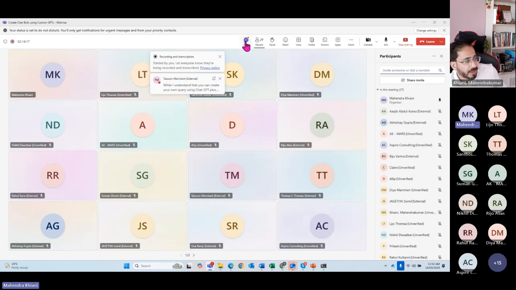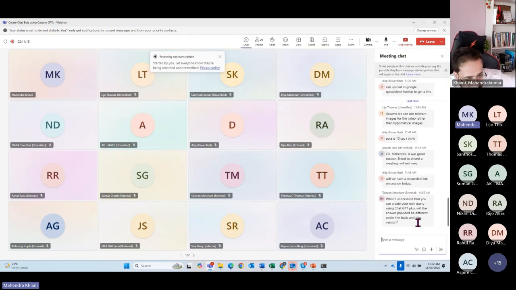There is a question on the chat. Okay, Sora 10 second, assume we can use... While I understand you can create your own query using ChatGPT, will the answer provided be different?